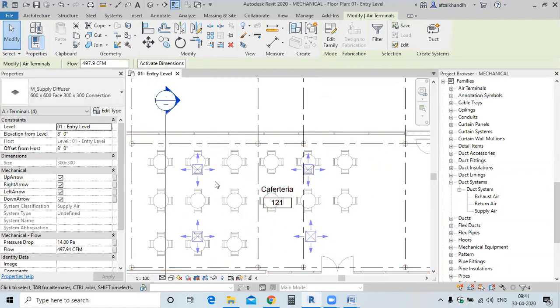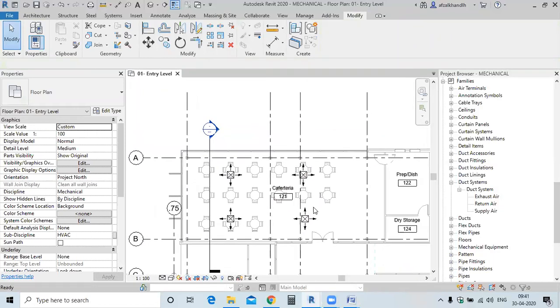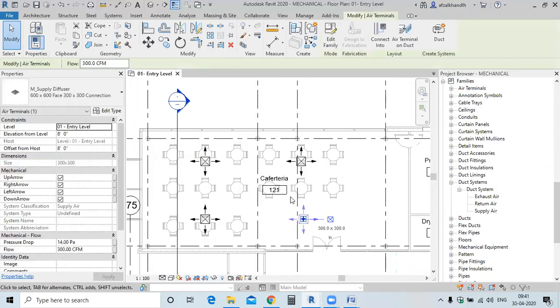Okay, now we have selected the 4 diffusers, and here we can specify the flow of each diffuser, okay? So the flow for each diffuser is 300. Now when you select this one, the flow is 300.